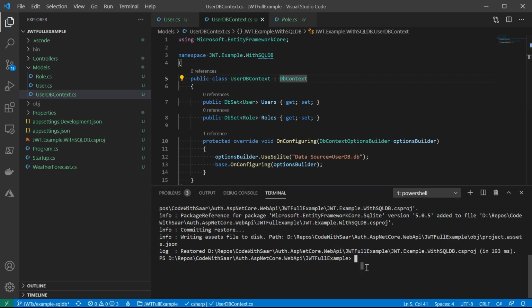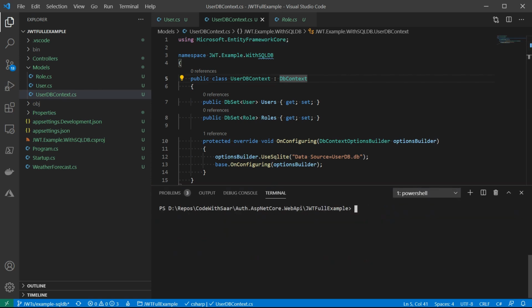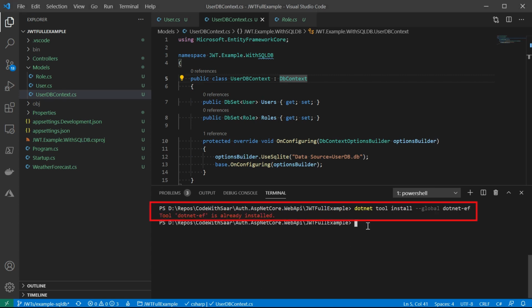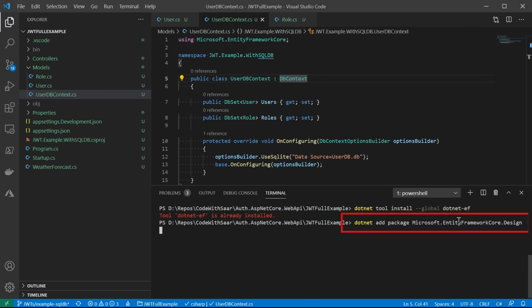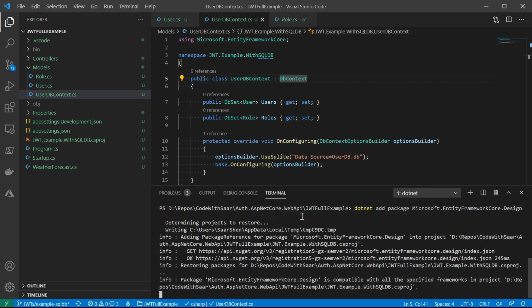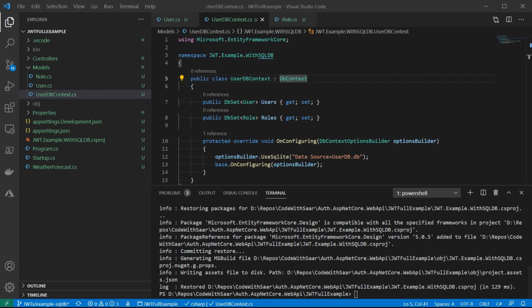Next, I'll show you how to generate a database based on these models. First, we need to install a tool called .NET EF. EF for Entity Framework, of course. As you can see, I have it installed already. Next, we'll need to add the package named Microsoft Entity Framework Core Design. This is a different package than Entity Framework by itself. This one will read the DB context and generate scripts that can be used to create a database. And those scripts are called migrations, and you'll see that soon.